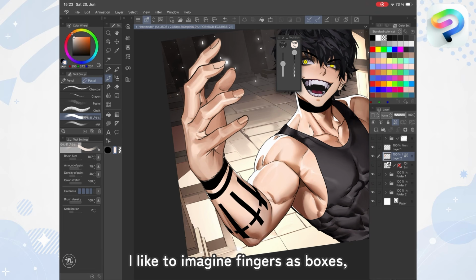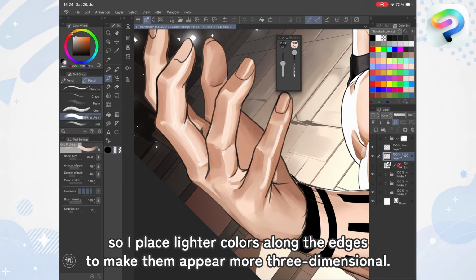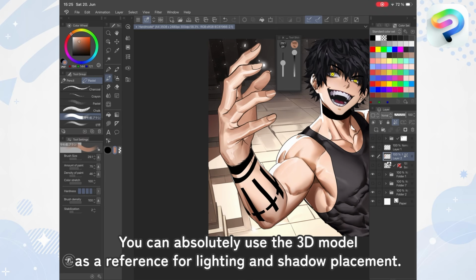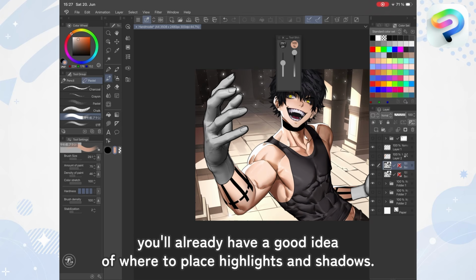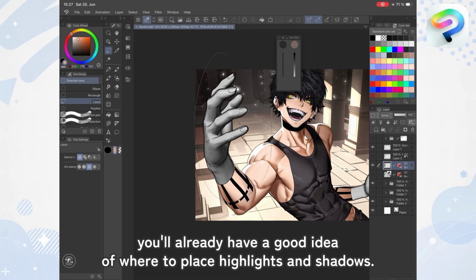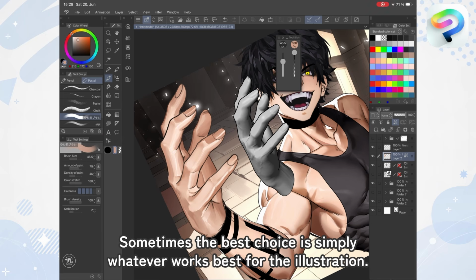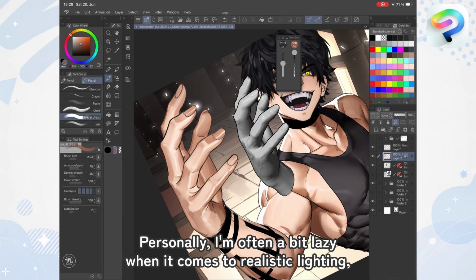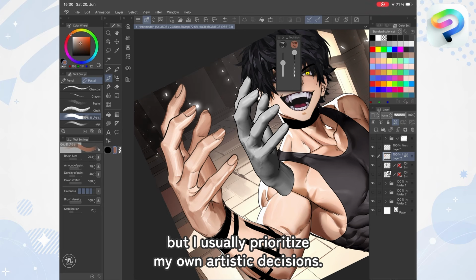I like to imagine fingers as boxes, so I place lighter colors along the edges to make them appear more three-dimensional. You can absolutely use the 3D model as a reference for lighting and shadow placement. If you set up a custom light source earlier, you'll already have a good idea of where to place highlights and shadows. But if you already have some experience, you can of course rely on what feels right to you. Sometimes the best choice is simply whatever works best for the illustration. Personally, I'm often a bit lazy when it comes to realistic lighting, and I tend to go with my gut feeling. I still use the reference as guidance, but I usually prioritize my own artistic decisions.